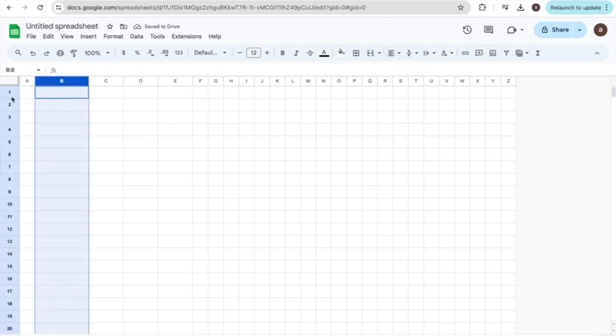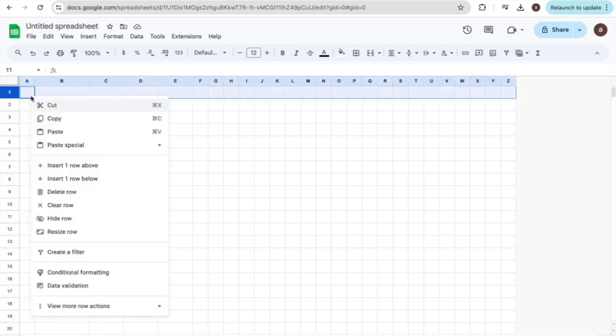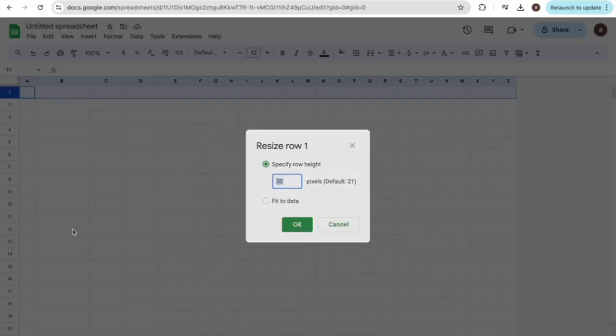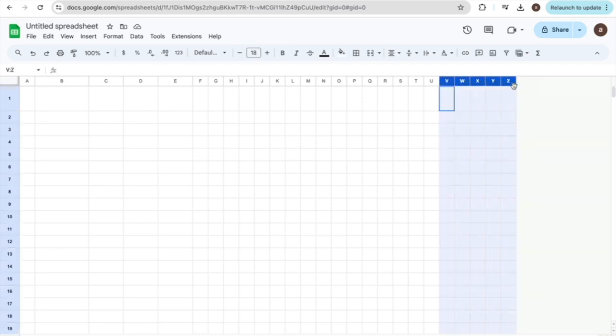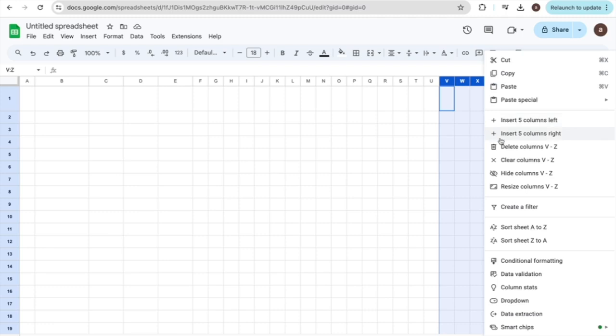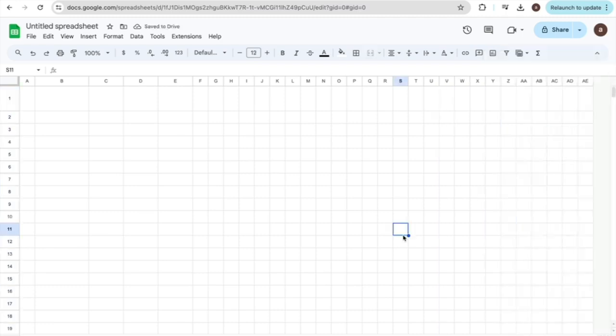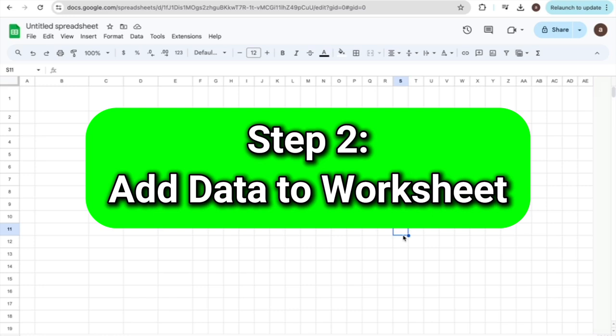Then select the first row and change the row height to 60. Once you change the row height to 60, you're going to come here and change the font size to 18. Lastly, we're going to select the columns from V to Z, right click on it, and then say insert 5 columns right. Okay, now we have our setup ready and we're ready to add some data.